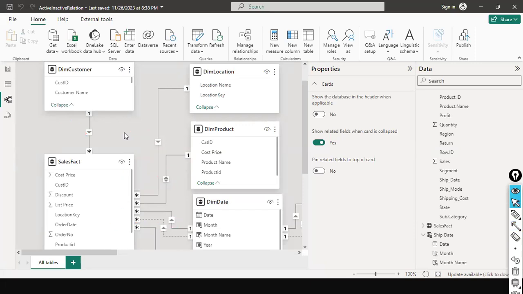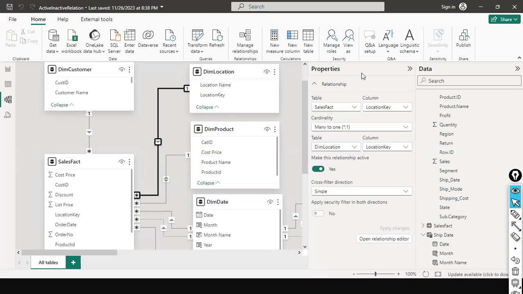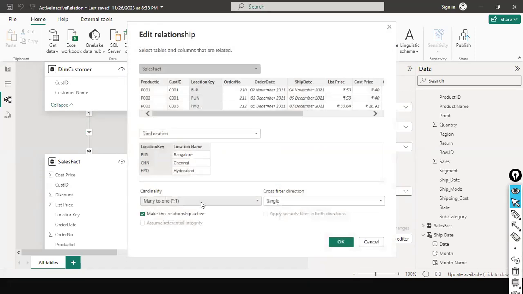But what will happen is, for example, if I keep the cursor on any one of the relations and double click on it, it will open up a dialog window wherein you will see what this relationship is. Is this a one to many, or look here, many to one relationship? This is the sales fact table and the location dimension. What is the common key between these two? Location key and location key. These two columns got highlighted in gray color, and the cardinality is here many to one.